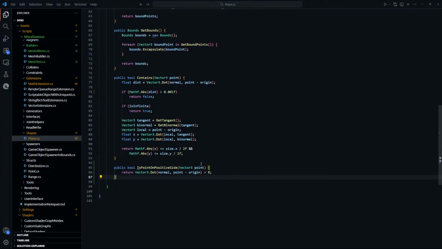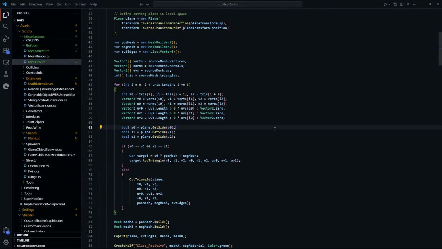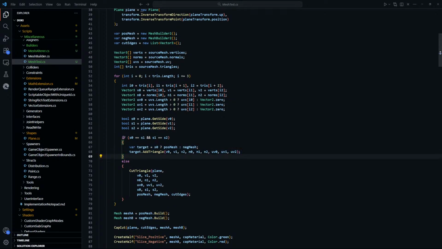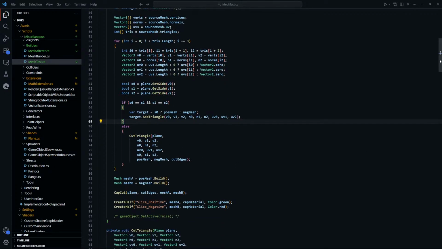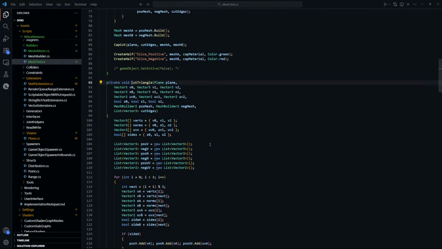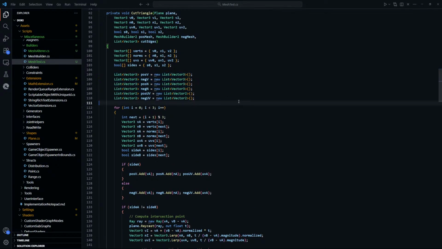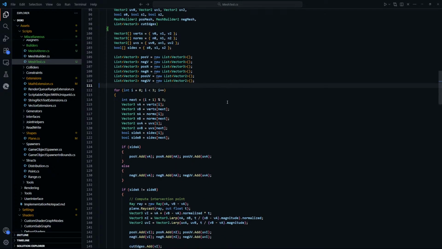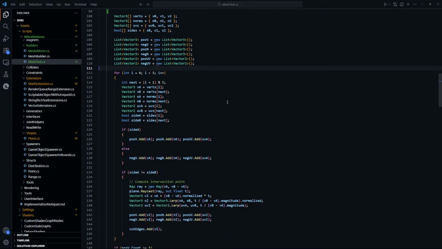Okay, is point on positive side. Okay, we're gonna leave that one like that, and let's see. Get side, get side, get side. Yeah, and then we want to check if all of them are on the positive side. Okay, but now we are in cut triangle, so we don't care about that. But so we create edges, right? This is just edges, right?